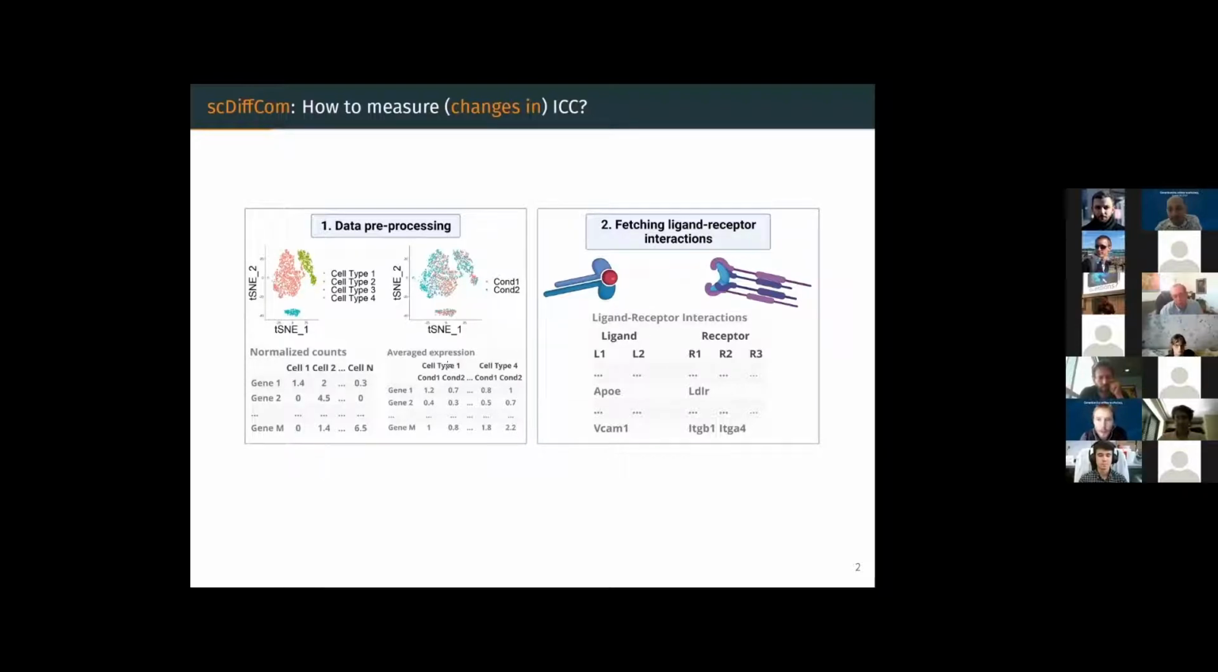To infer communication patterns, we need some information about how cells communicate, and we use a database of ligand-receptor interactions. I will come back to that later, but we now have a database of around 5,000 interactions. Let's say, for example, ApoE is known to interact with LDLR. The idea is to see how ApoE is expressed in these cells and how LDLR is expressed in these cells, and try to infer if there might be some signals between particular cell types.